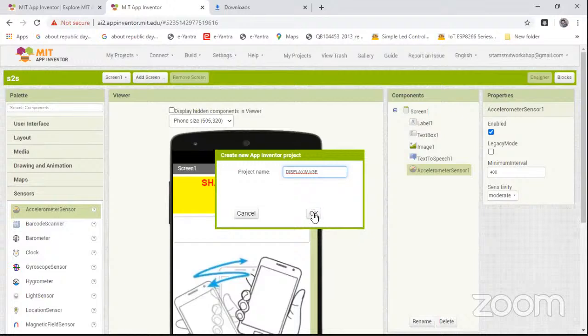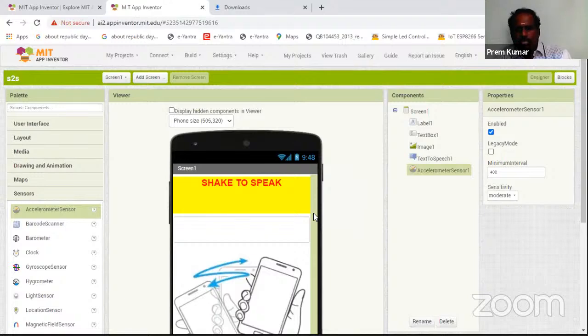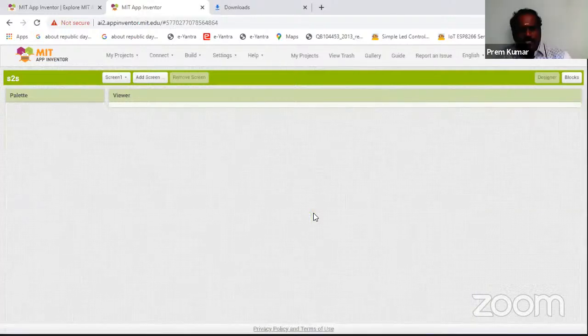I'll give project display image, and I open a new project. In the new project, I am going to use layout also. Before creating this project, let me explain layout. What is the use of layout?